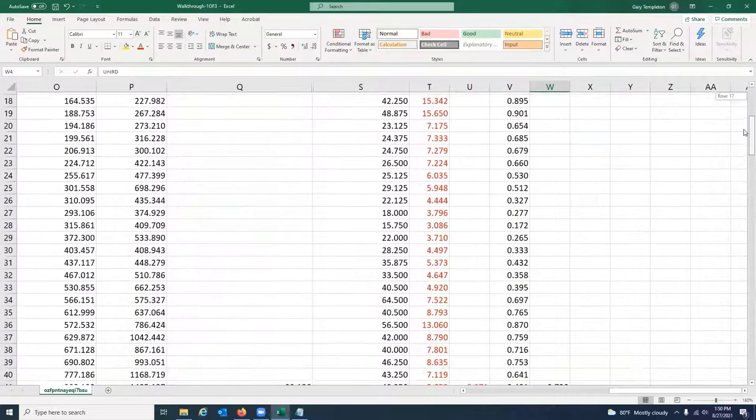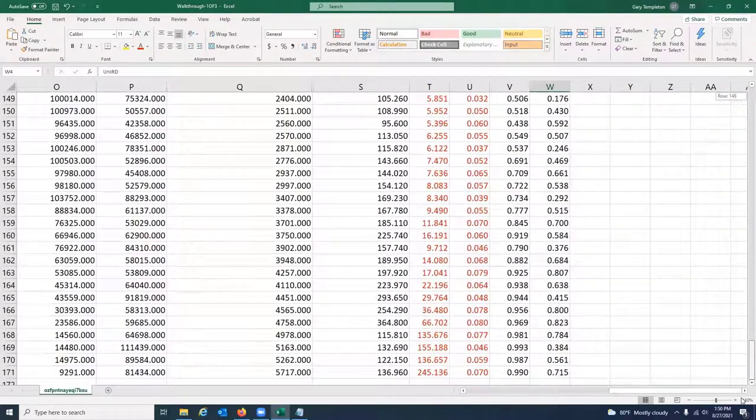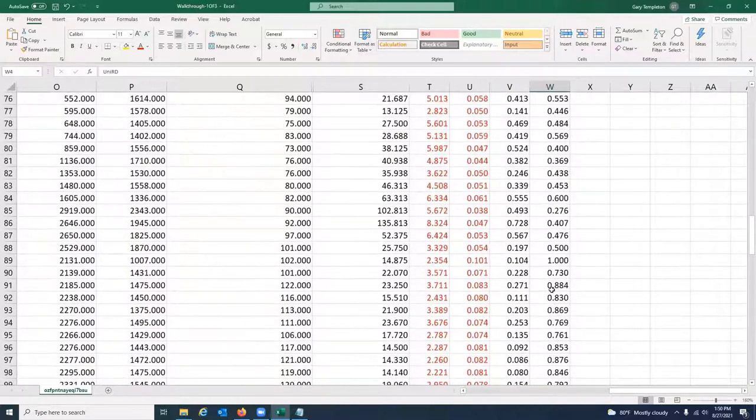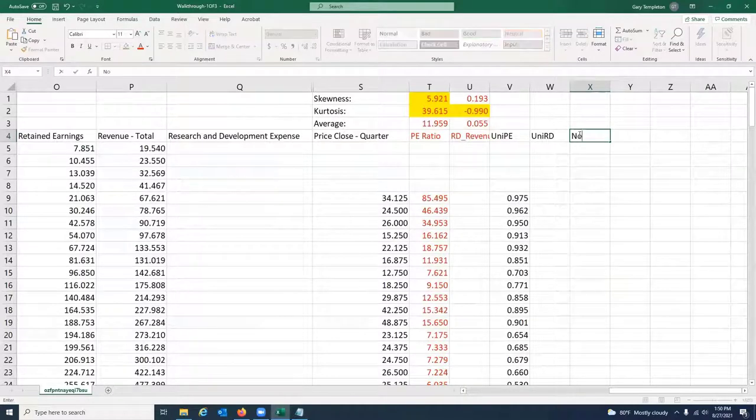Remember, we still have a 1 in R&D. We need to go get it, find it, and convert it to a 0.99 to make this work. And here it is, 0.99. It's an approximation of the 1, but it will be useful in the next formula. So now we're going to do normality transformations. We'll call this norm PE and norm RD.